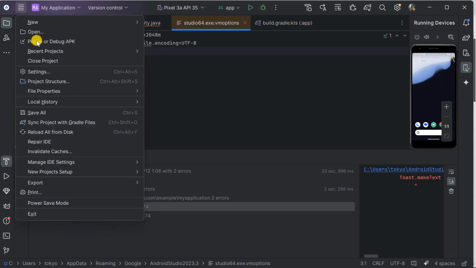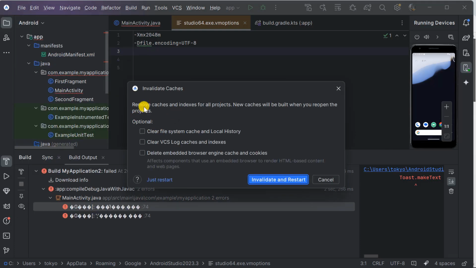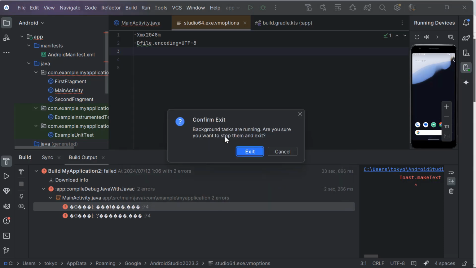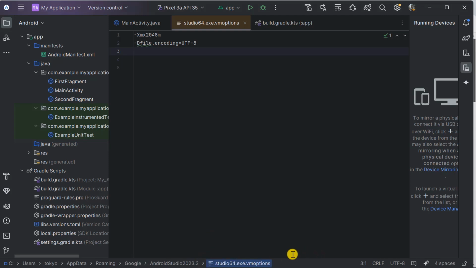Then, save. Clear the cache once. And reboot. It takes a little time to build after rebooting. Please wait a little.